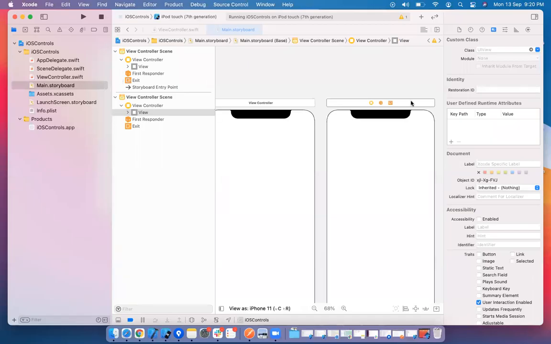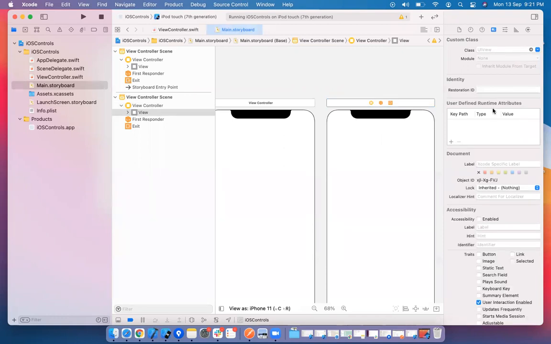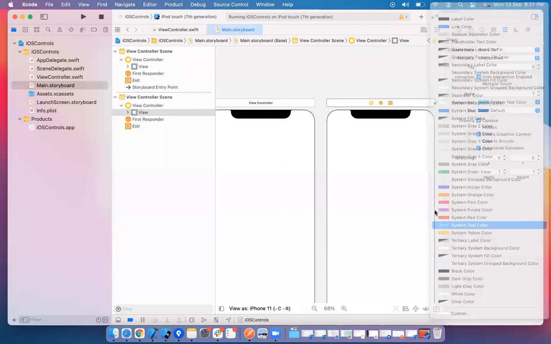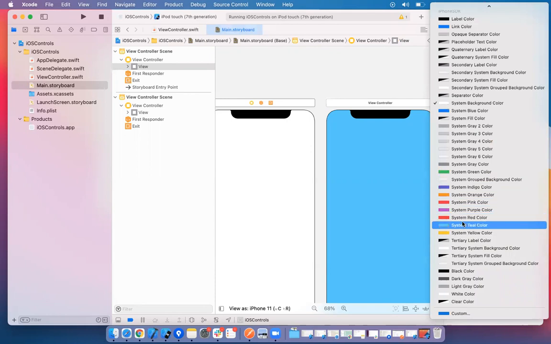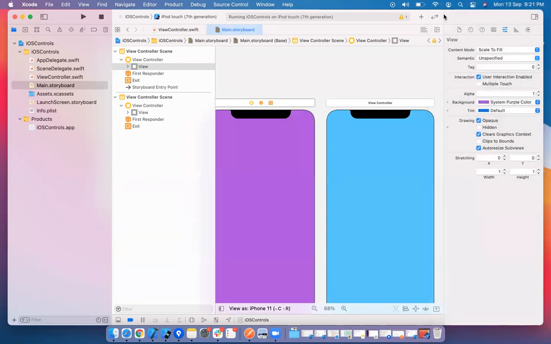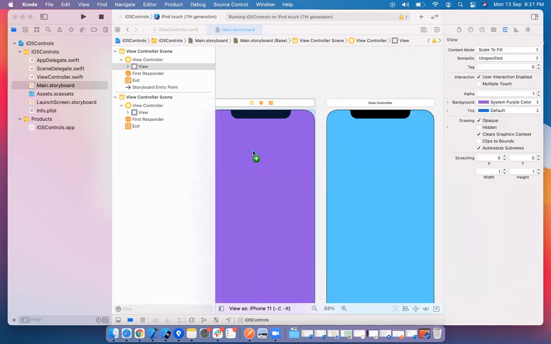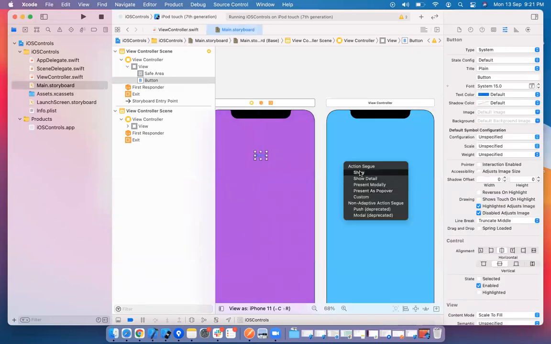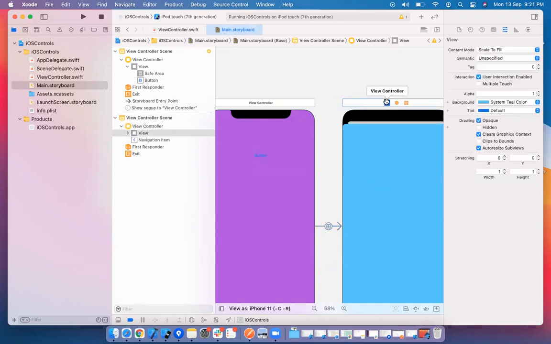This is the default application I have taken, and I have taken a new view controller. I have simply dragged and dropped. This is the view controller. Let me give some color for this view. I'm just taking one button. I'm moving from one view controller to another view controller. I'm making this full screen.